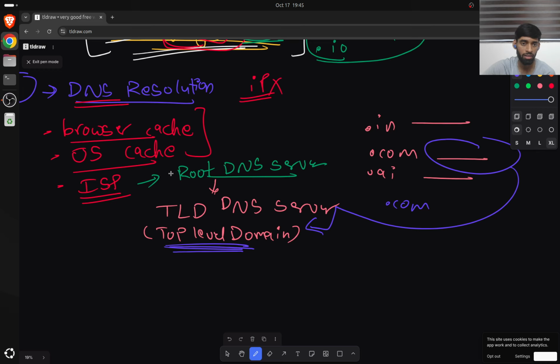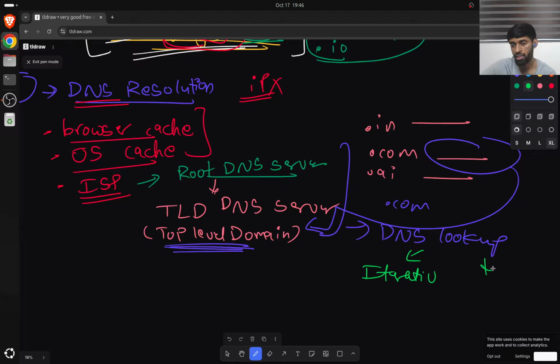Now see, this is called DNS lookup. DNS lookup means it is the process of getting the IP address. Now it is mainly of two types. I am not going into the depth, I am just saying, one is iterative and another one is recursive. And there are also multiple levels of DNS. So we are not going into the depth.